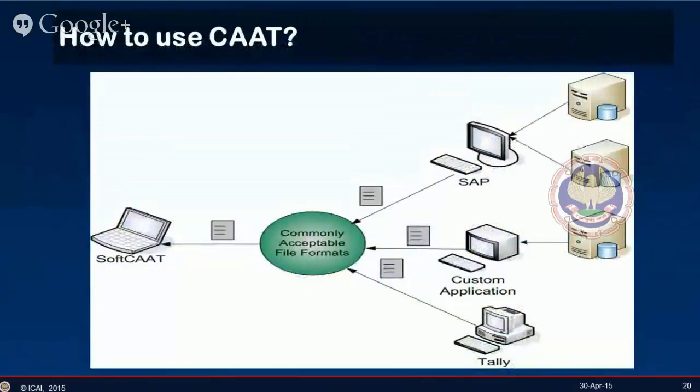Okay, this gives you a snapshot of how CAATs could be used. You have your laptop which has got the audit software, and this audit software can accept data in certain specific formats. The data which is being used by the clients could be in high-end ERP systems such as SAP, or it could be in-house software, or it could be an application called Tally. Whatever be the format, you convert it into a commonly accepted file format, import it into your data analysis software, and then do the analysis.